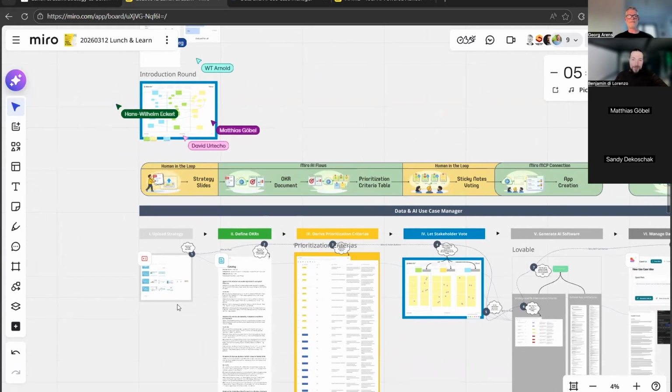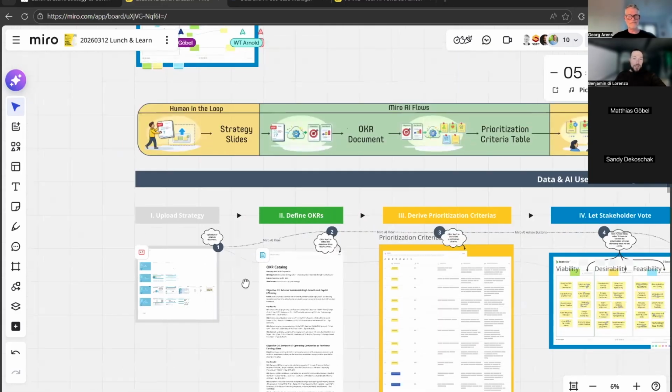Okay, so I think Georg made a good introduction. What was additionally in my mind is that the strategy process is about collaboration. It's about getting everyone on the same page. Miro is a collaboration tool, and now Miro has these AI tools. So our question was how we can combine the collaboration aspect and Miro. We built something with the Miro AI flows that are already there in Miro. I will just show you.